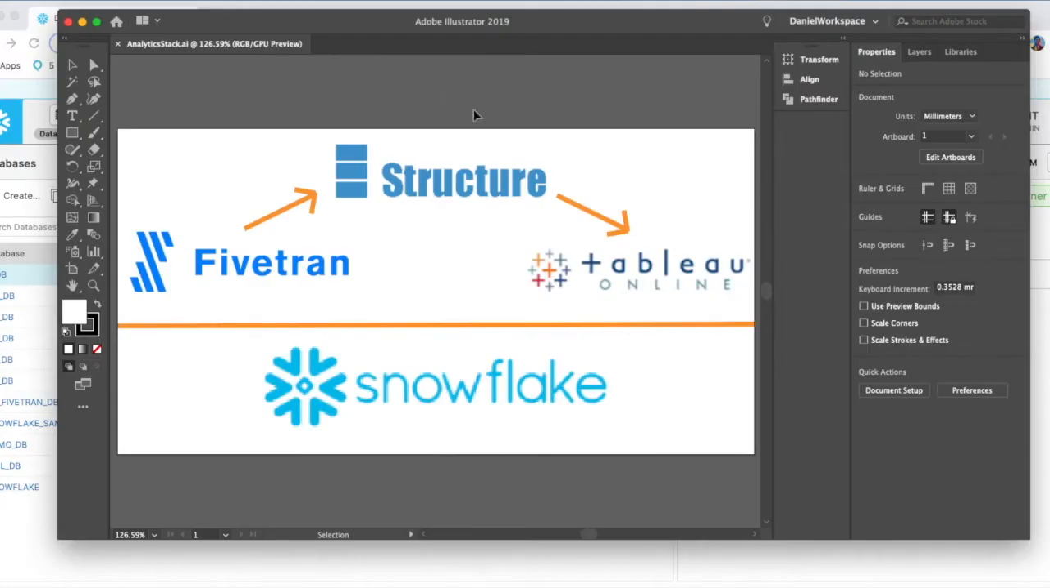So first off, we'll talk about Snowflake. It's our data warehouse. Then we'll talk about using Fivetran to connect data sources to this data warehouse. We'll talk about using Structure to transform that data. And then we'll talk about Tableau to visualize that data.